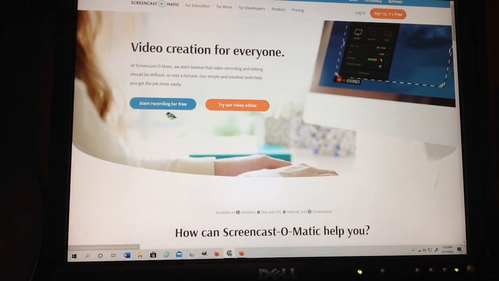So it's a website, Screencast-o-matic. If you look at the address bar, screencast is one word and then -o-matic. You will be able to purchase some video support if you want to have longer recordings. My recordings tend to be about 30 seconds and that's about it. So I'm of course going to use this start recording for free option.